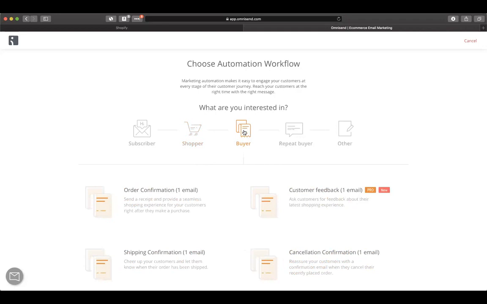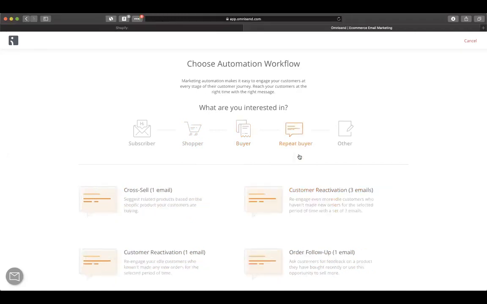Now, for buyers, we have order confirmation, which is a really standard workflow for those in e-commerce business. Then we have shipping confirmation, cancellation confirmation, again, 2 very important workflows. And we also have customer feedback, which is something that is sent some time after your customer makes a purchase, just to get the idea of how their experience was. And this is something that you collect to your Omnisend account, and then you can segment based on that, and so on. Then we have a repeated buyer.